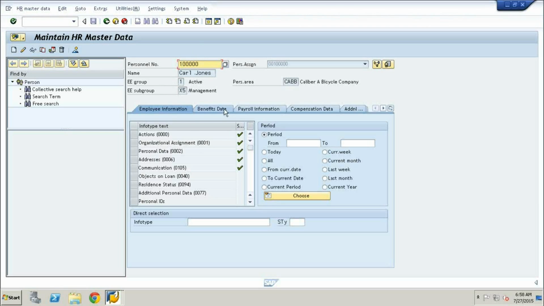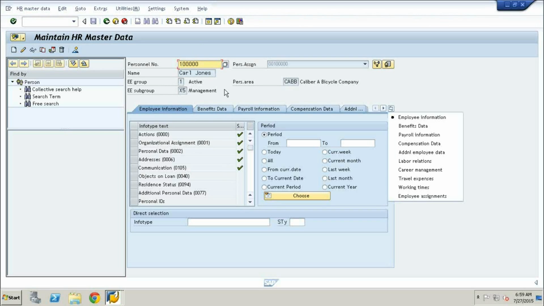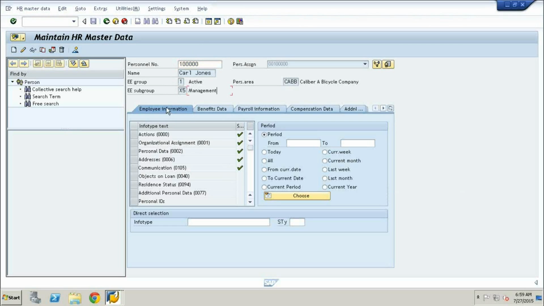Next you can see a few more input fields. This is the tab page and tab. You can see several tabs, and now we are at the employee information tab. This tab is highlighted, and if you click on benefits data, that tab gets highlighted. The payroll information tab also gets highlighted, and the tab page gives you a clear picture of the screen. It shows that we are now at the employee basic information screen, and when you choose this, it will be at the benefits data screen, then payroll data, then compensation.